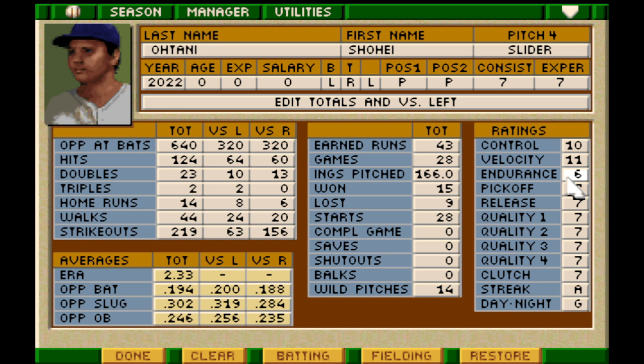It's probably fine. I'm not worried about any of these. Quality on pitch 1, let's say it's a 9, and we'll say a 7 and a 7. Sure. Clutch, streak, day, night, don't care. Alright. Batting.